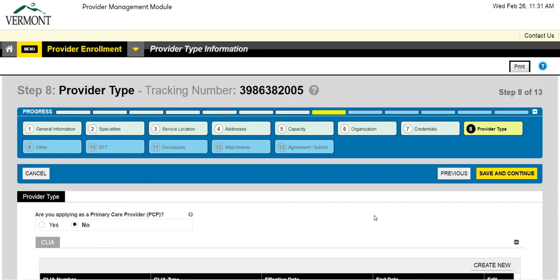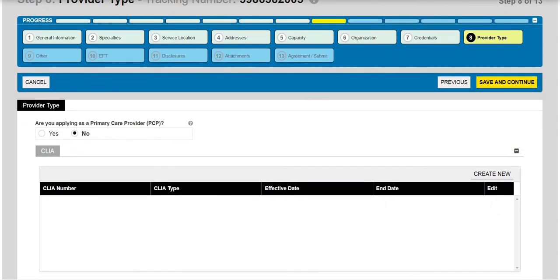Our next tab is the Provider Type tab, giving us more information regarding your provider type. The first question on here is going to be, are you applying as a primary care provider? So if you choose yes, you can move on that you are a primary care provider. The next thing that it's going to ask is if you hold a CLIA.